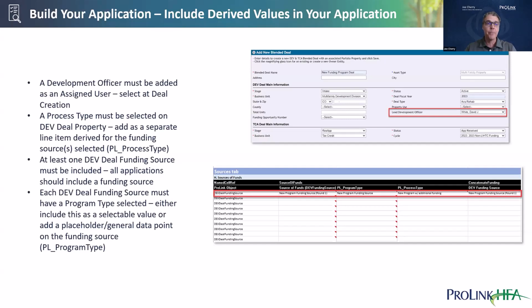In order for us to advance that stage, we are going to need a dev deal funding source, so we need at least one funding source. That shouldn't be a problem. All the applicants are going to be selecting their funding sources, but that funding source must have a program type defined as well. Program type is another dropdown, another pick list, located on the dev deal funding source record. So these are not necessarily understood by most clients.